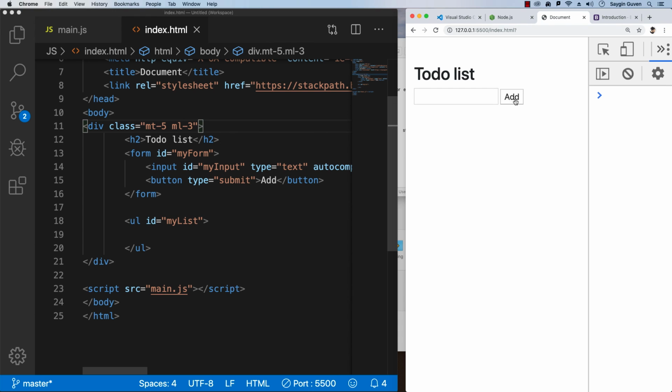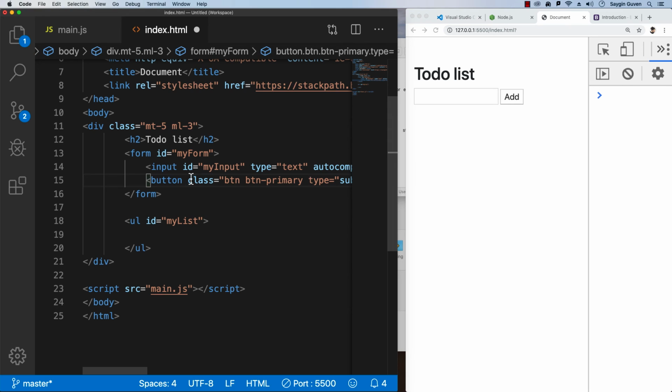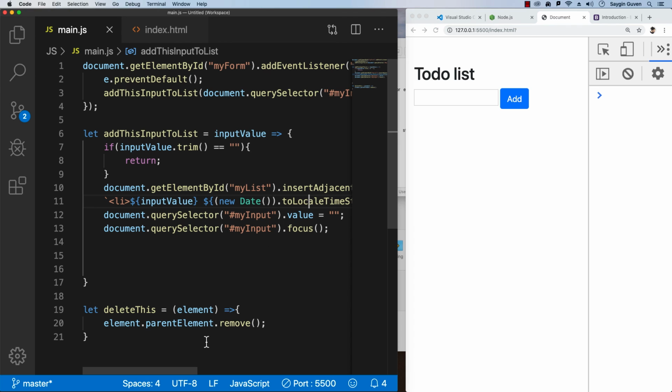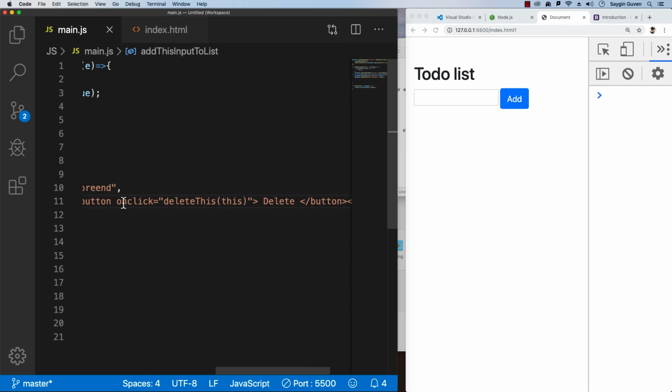We can change this button color. The add button will be class btn and btn primary. Close this, save, change this, and whenever we go to the main.js, we can add a button class, btn and btn danger. It's just makeup. When we save this and add stuff, it will just add this, and when we delete, it will be gone.